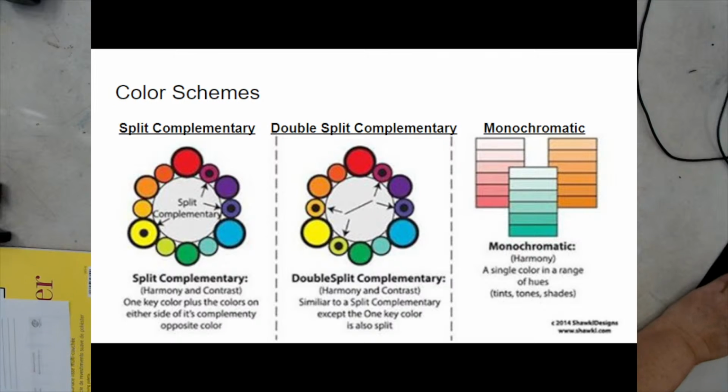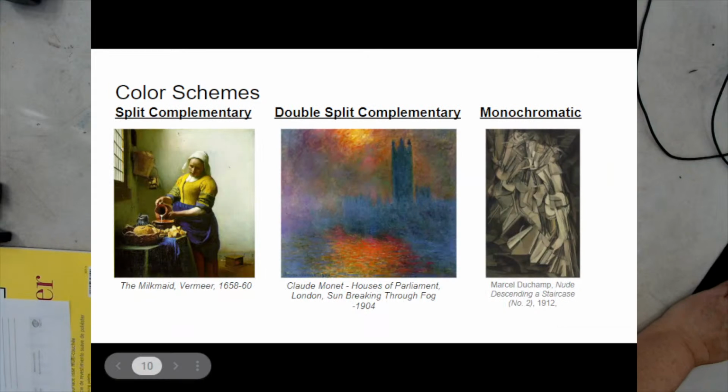So now we're going to see some examples of work that show each of these: split complement, double split, and monochromatic. I chose this one, The Milkmaid by Vermeer, to show the split complement here.